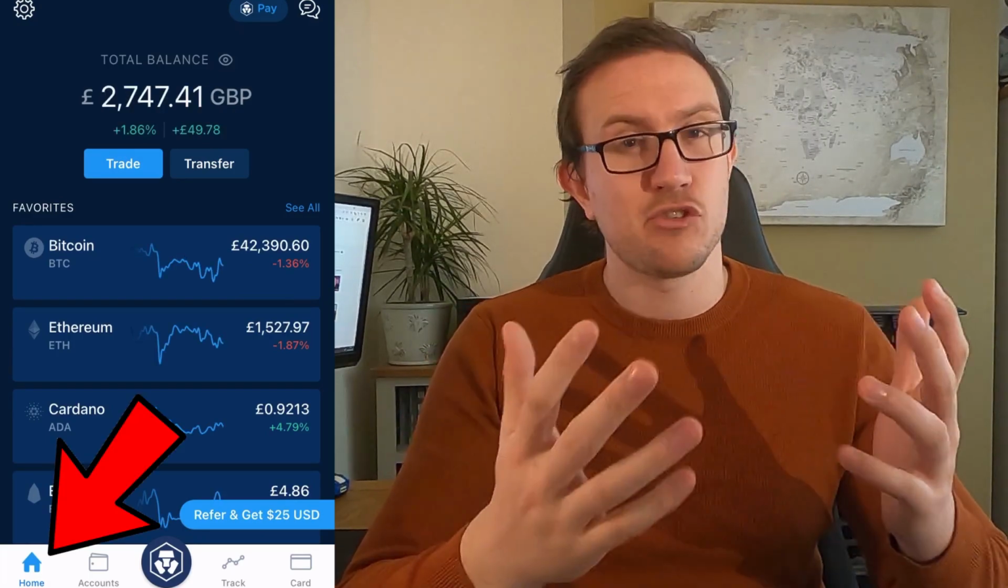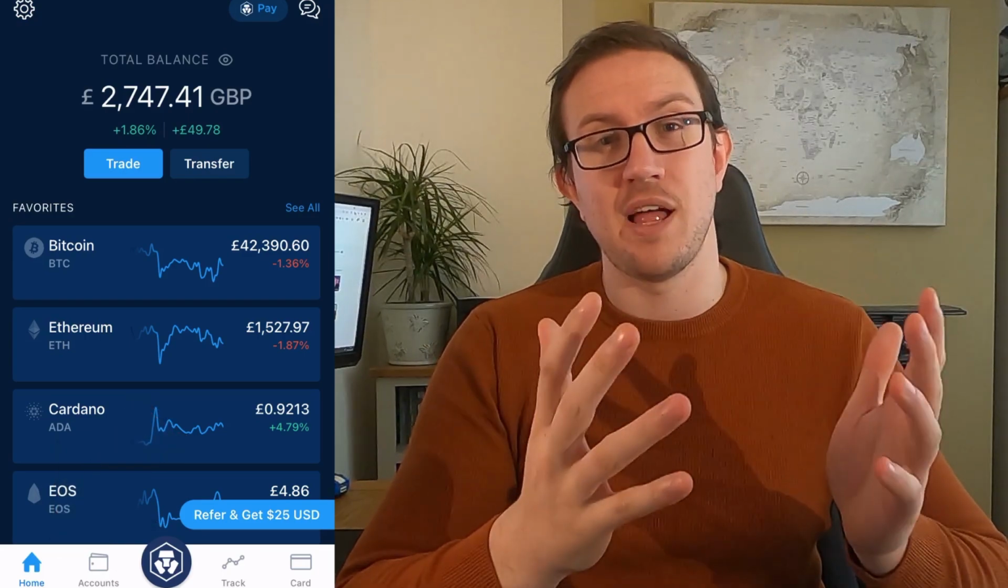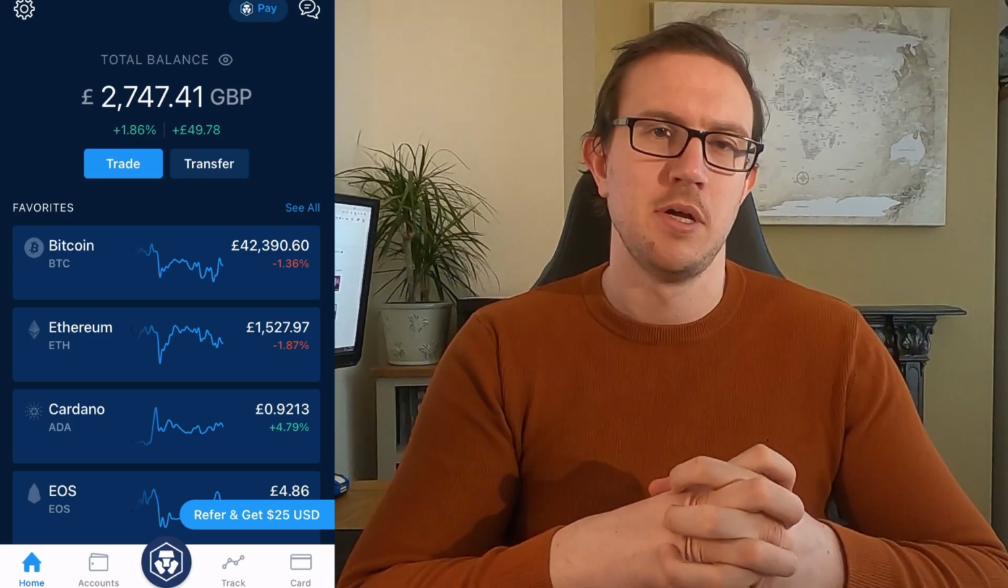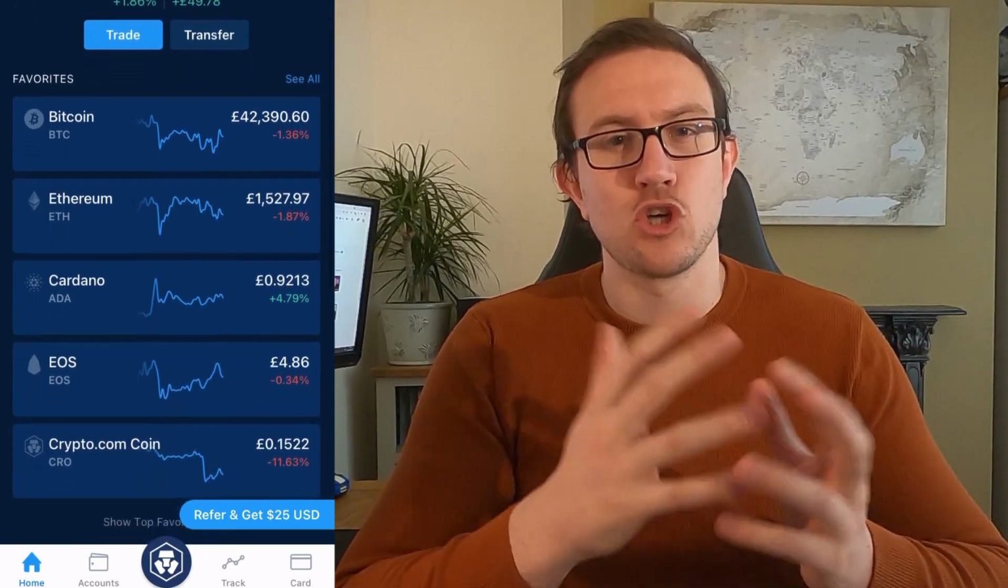So what does the app have to offer? Well, the default screen will be this one, which you can get to by hitting the home button in the bottom left hand corner. This screen is really useful. It gives you a top line of how your investments are doing, as it shows you your total account balance at the top. Beneath this, you'll have your top 4 highlighted favourite cryptocurrencies.